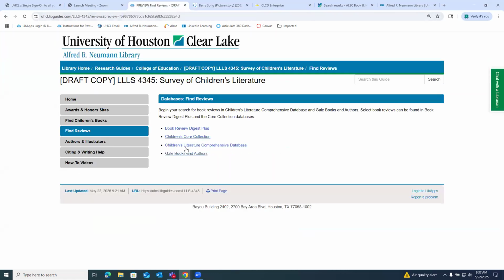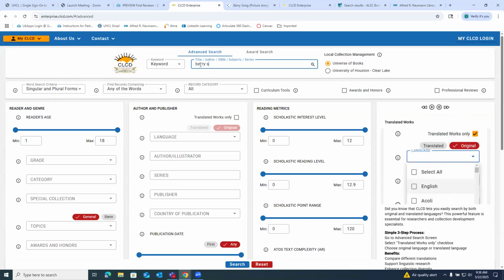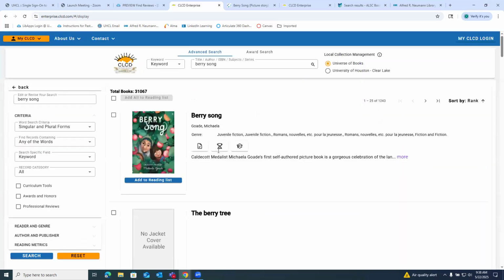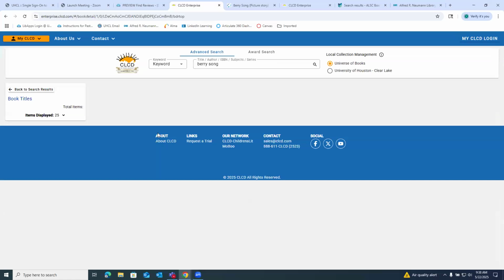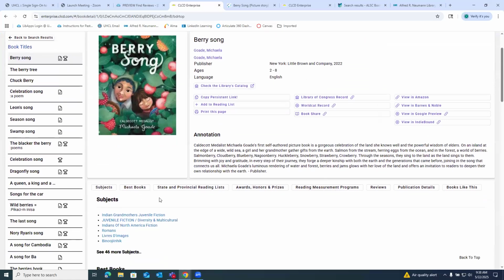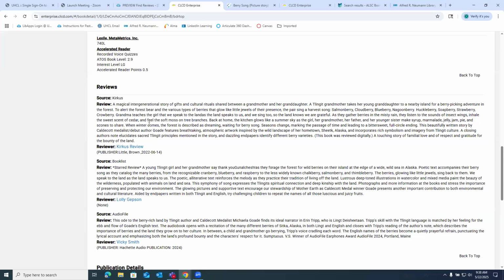And so I'll go back here, the Children's Literature Comprehensive Database. I can click on there, type in the title here, Berry Song, click on search. And then here is the title, Berry Song. I can click on it. Here's the annotation. It tells me what the book is about, but then I want to find reviews. And so here is the tab right here for reviews. I click on there, and here are all the reviews.